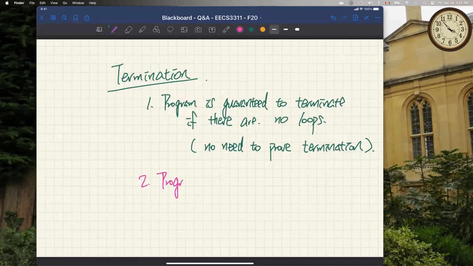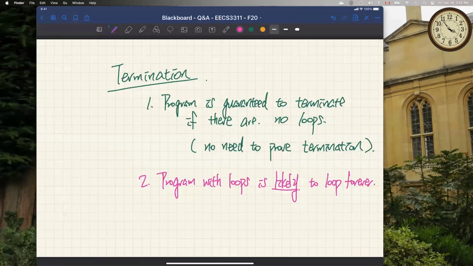Let's say you're given a program with loops. It is likely to loop indefinitely. Likely means it may or it may not. In that case, you have to prove it formally. It's likely to loop forever, let's say. So now in this case, how would you prove it, right? So number 1, what kind of constructs do we need in order to prove that a loop will actually terminate eventually? Do we need loop variants or do we need something else?